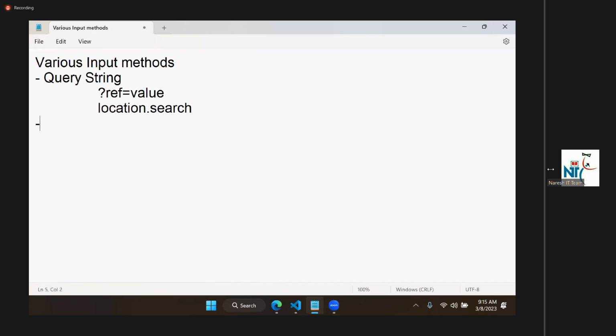Next, another technique we learned is by using prompt. But what is the issue with prompt? Prompt will not allow you to handle complex input. It is only plain text input. Only plain text input you can manage by using prompt. We can use form input elements. Form input elements, you can design a form and you can handle input using the form.